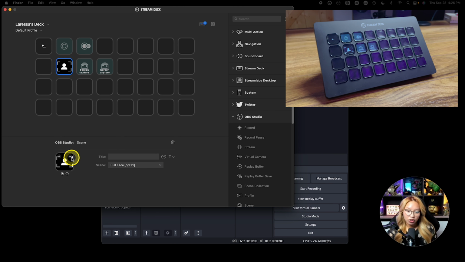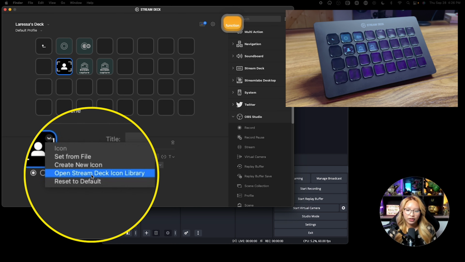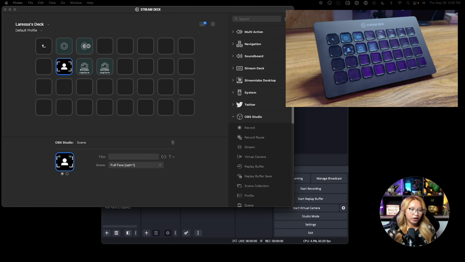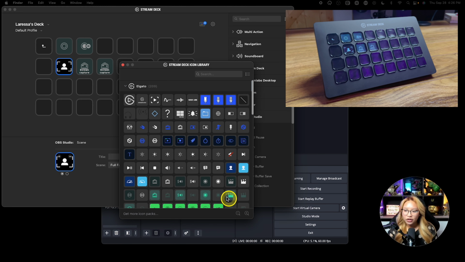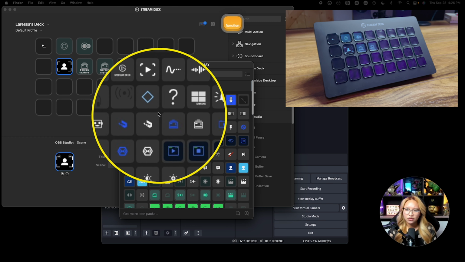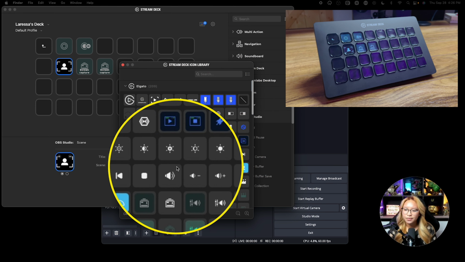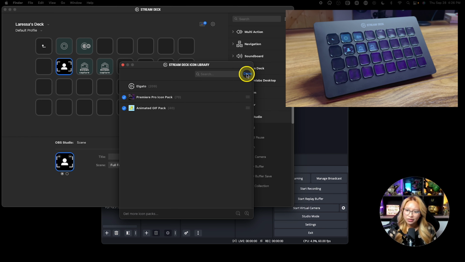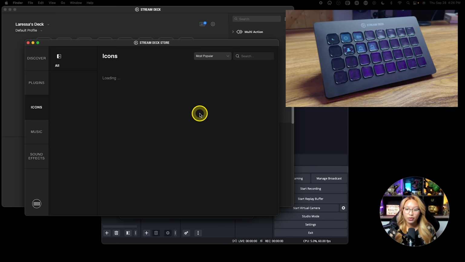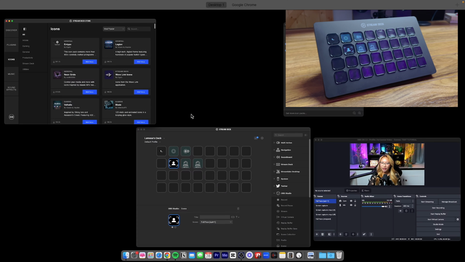And as mentioned, we can go into this here, which is open the Stream Deck icon library. So if you click on this, it's going to look like this. Now there are some icons that Elgato already gives you, so you can play around with any of these. And I believe you can also buy more. I don't remember, get more icon packs down here. You can add or delete. Whoa. Sorry, I went too fast.